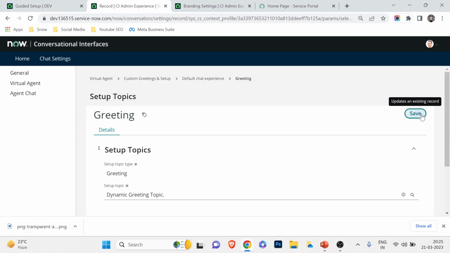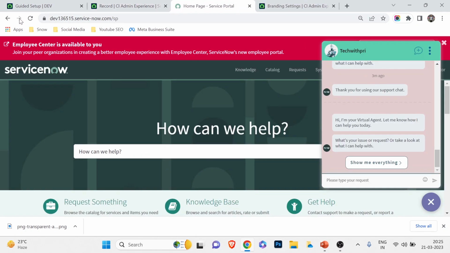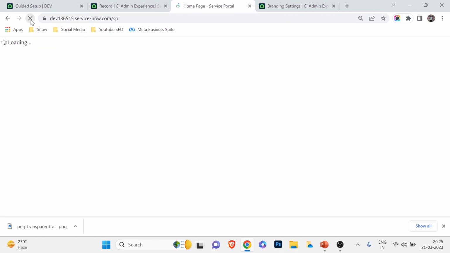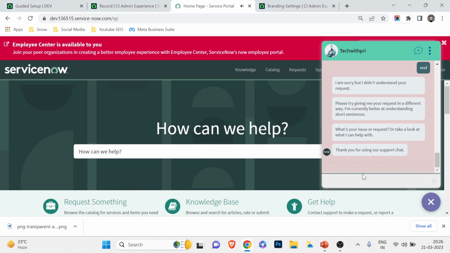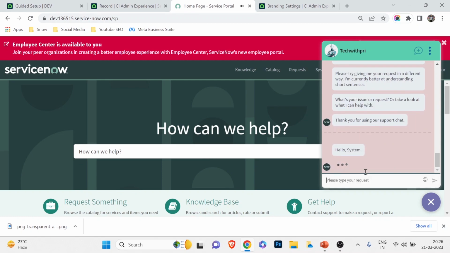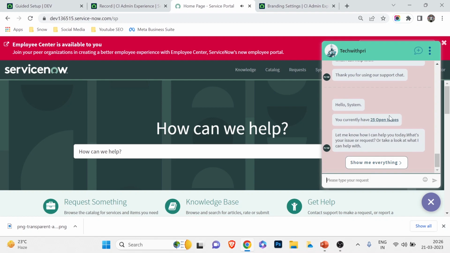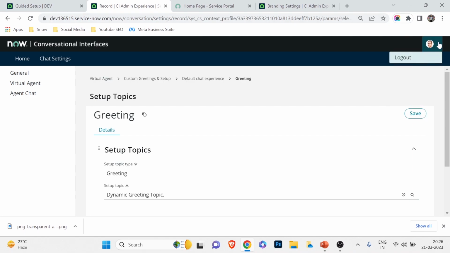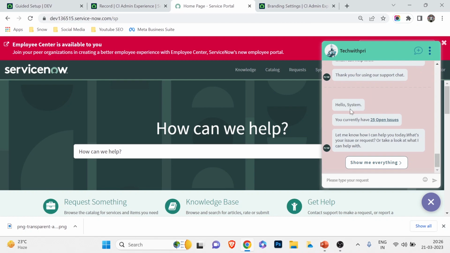So I'm going to click on save. This is the one. And after I save it, let me go back to the bot service portal. Let me refresh it. Now I'm going to start a new conversation. Now you'll see the change. See, hello system, it is showing me you have 25 open issues. System, because I've logged in as a system administrator, that is the reason it is automatically picking up my first name, hello system.